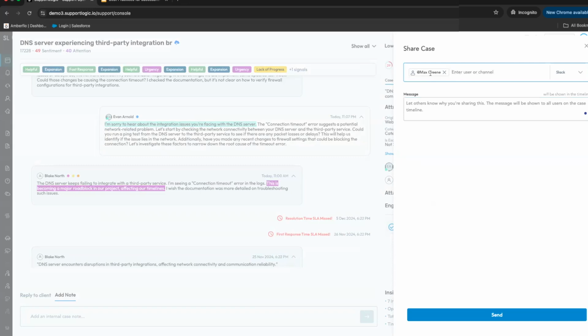I use Slack, so I can share this case with myself on Slack, and I can send it with a note. And then from Slack, I'll receive a message, and I can click the link in that message to take me to the case directly within my CRM. Once there, I can take an action on the case. Okay.